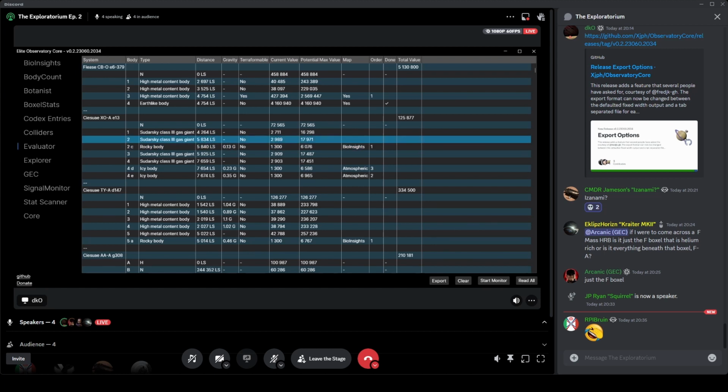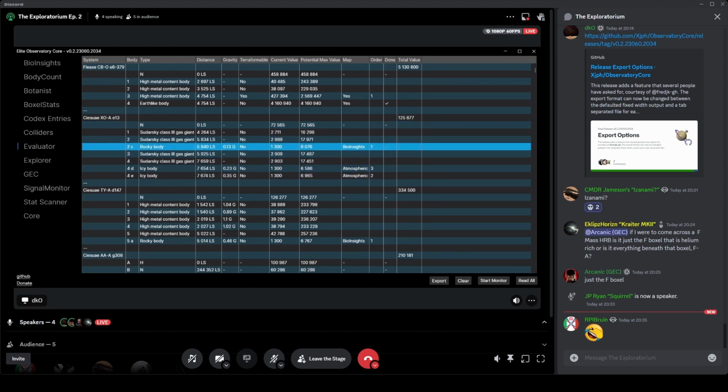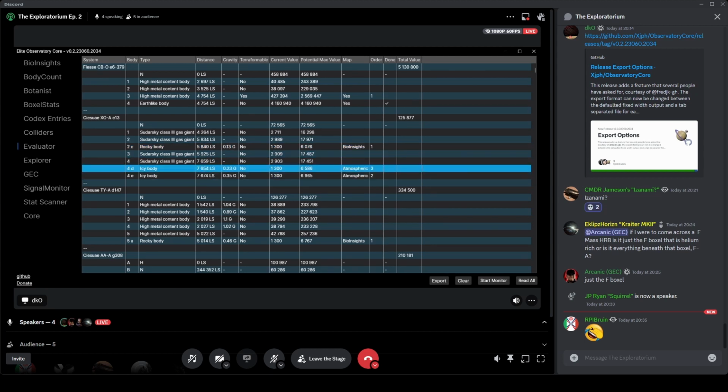Evaluator, this is the one that I was saying gives you an estimate of the total value of the system, depending on the high valuable bodies that it has. I think he updated it fairly recently to where now when you do fully FSS a system, it's going to give you an order of what you should scan. Like, so this is 1, 2, 3. It's telling me that 2C is probably closest to me. So I want to hit this one first. Then after that, this one will be closest, and then this one.